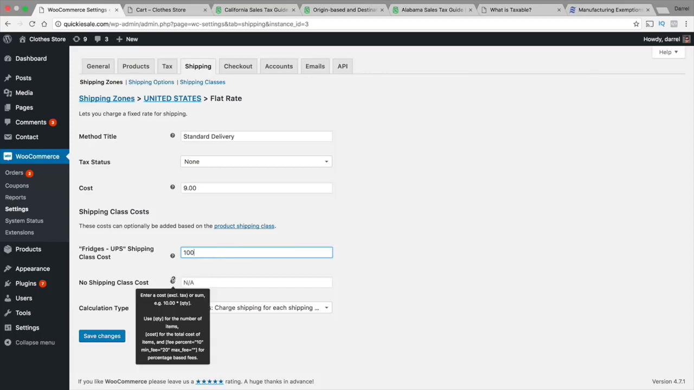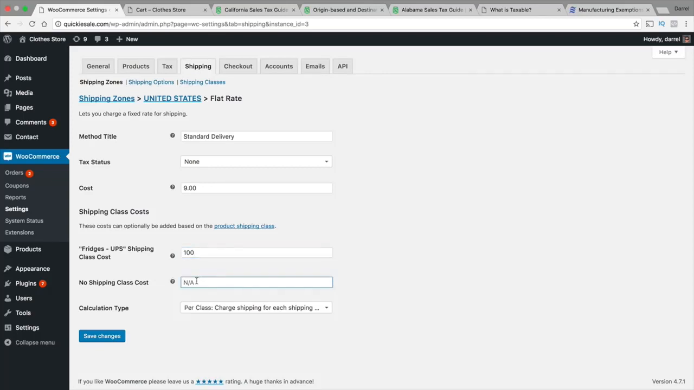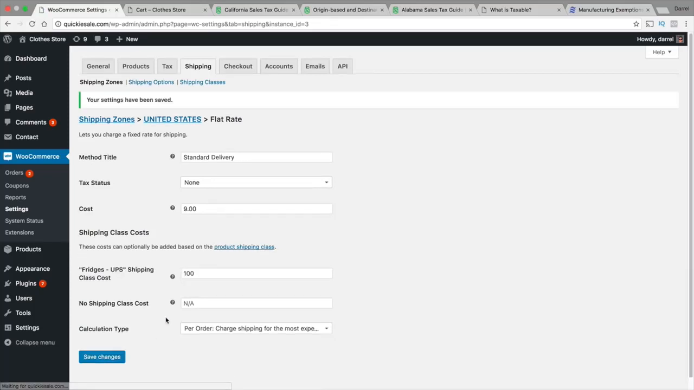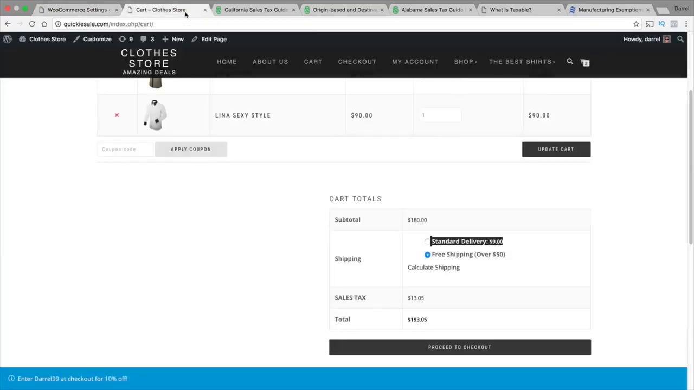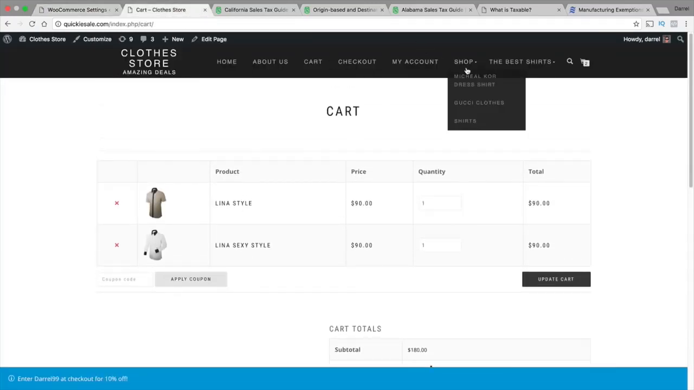And then also you have a no shipping class option where you can basically put in a no shipping class cost. And right here is calculation type. You can do per class or you can do per order. So there's 2 different methods. There's charge shipping for each shipping class individually, or you can do it per order: charge shipping for the most expensive shipping class. So if I click on this right here and click on save, we're going to be charged, I think it's $100 now for this product right here, but we have to go ahead and add it to the cart.